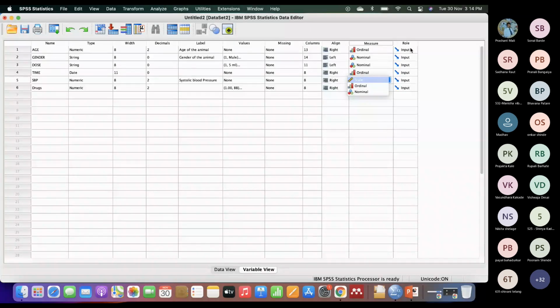And the last option is the role. What is the role of age in your project? It is an independent variable, a dependent variable, or both. So most of the variables which are going to represent your population will be considered as independent variables, and all the lab values will be considered as dependent variables. For example, here dose will be considered as input, whereas systolic blood pressure will be considered as target. Drugs will be considered as input.